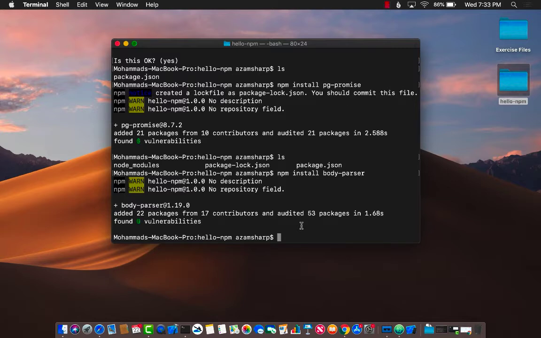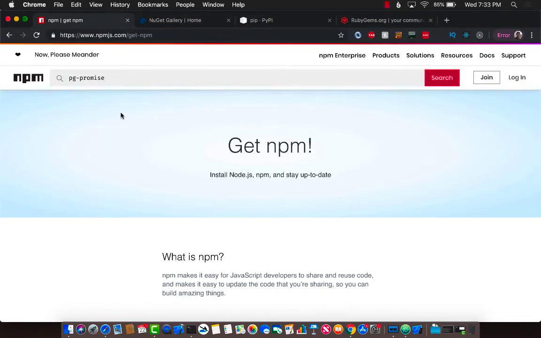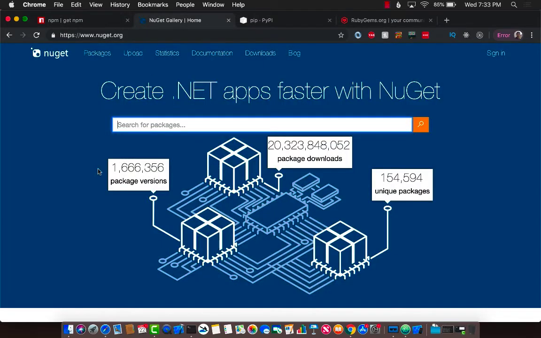So that's the whole point of a package manager. It will allow you to install different packages, which will provide you different functionality and easily integrate it with your Node application. Now, this is not really only for Node. I mean, npm is for Node, by the way, but it is available in many different languages and frameworks. In the .NET environment, if you're working with Microsoft .NET, the same concept of a package manager exists and is called NuGet.